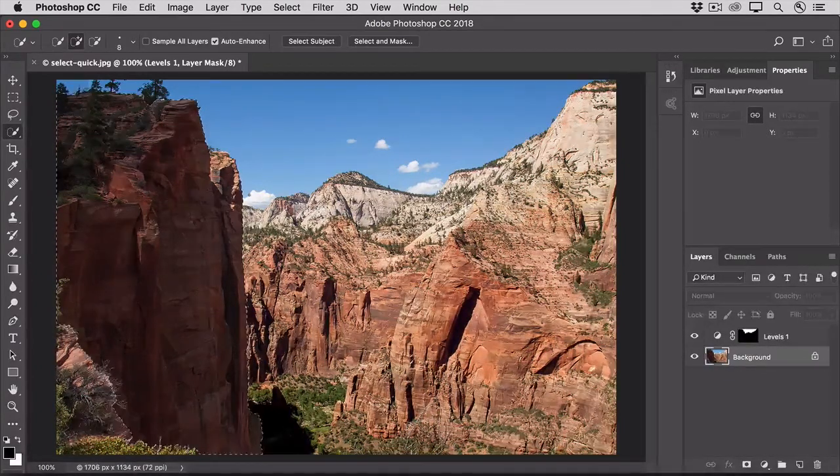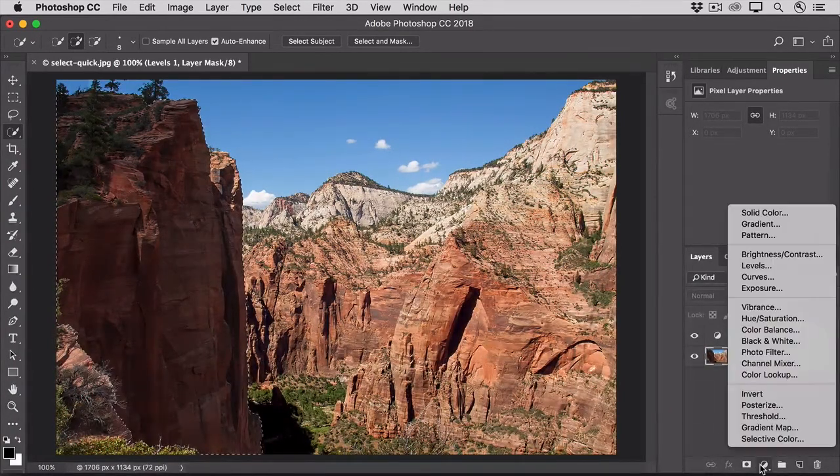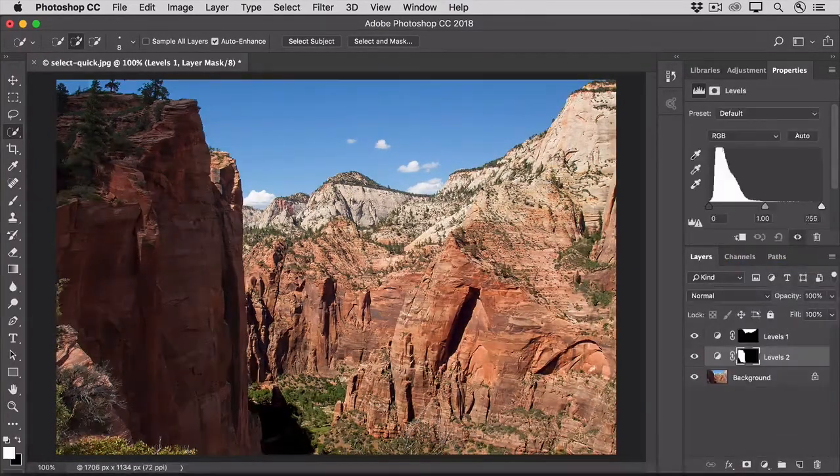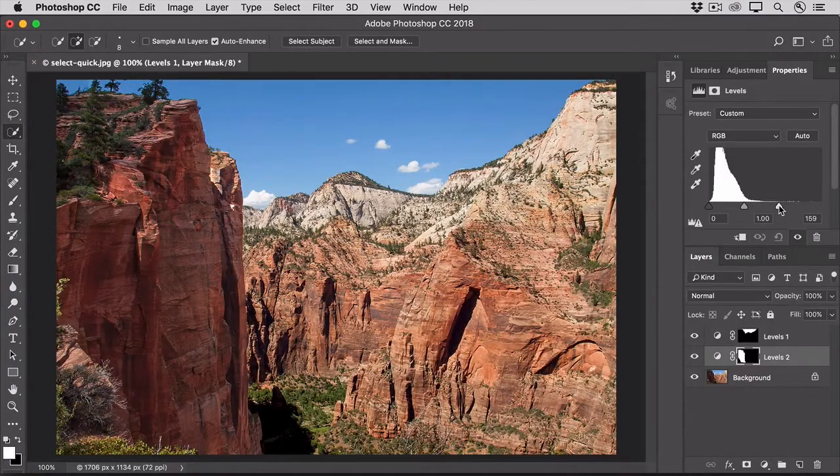Now that we have a selection, let's add another Levels adjustment layer to adjust just this area. I'll go to the bottom of the Layers panel, and again, I'll click the Add Adjustment Layer icon and choose Levels. And this time, I'll drag the white slider over to the left to brighten up the very brightest areas. And now I want to make the midtones a little darker, so I'll take the gray slider and I'll drag it slightly to the right. And finally, I'll take the black slider and I'll drag that slightly to the right to bring back some contrast.